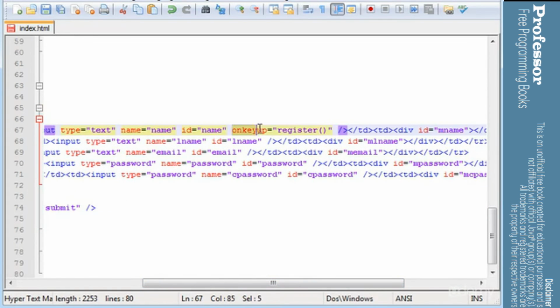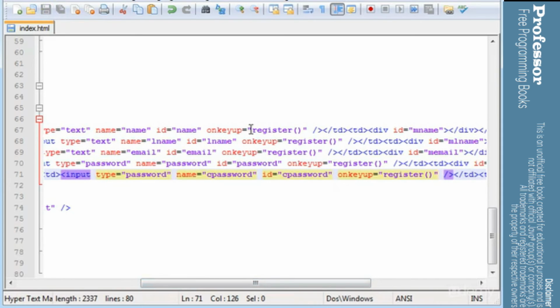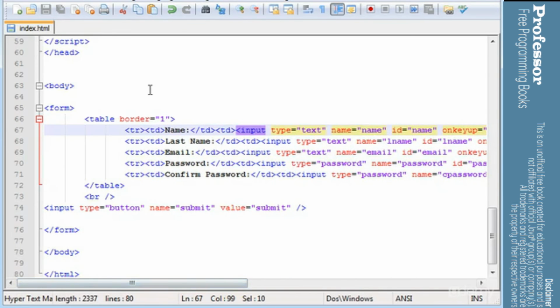So register here, we can copy this and put it in here, in the email, in the password, and in the C password. So each time we type something in each field, the function will be called and we'll see the results. Let me try this, see if it's working.